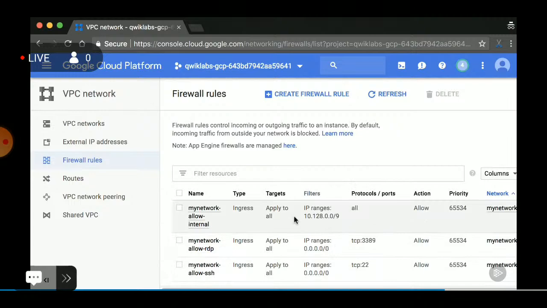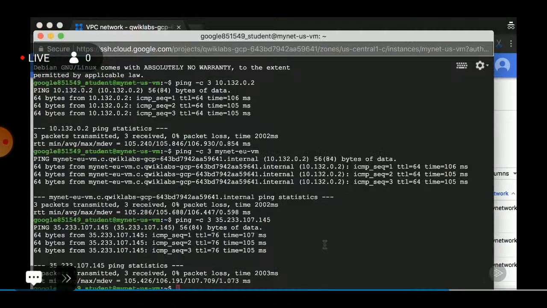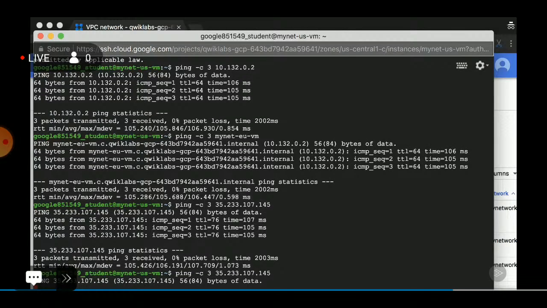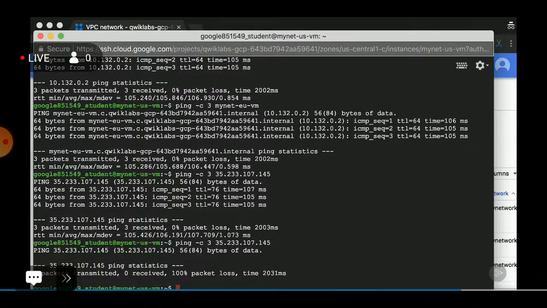Alright, so now that the rule has been deleted, let me go back to my VM instance, which I still have open here, and try to ping the external IP address one more time. So we can see that this is not really working. It's currently failing. I'm going to wait for it to time out, and there we go. It's telling me that 0 of the packets were received, meaning all of them were lost.